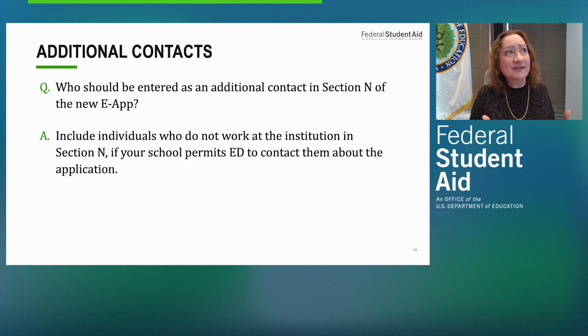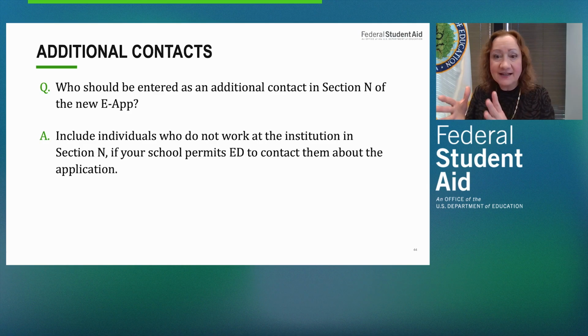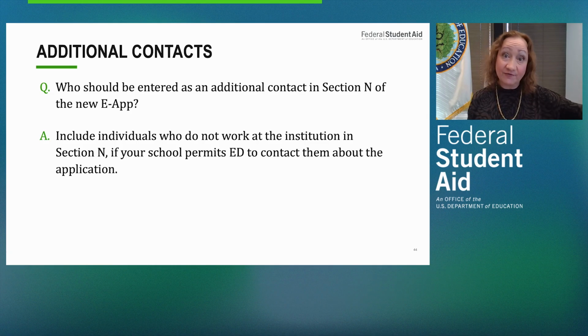For example, let's say the person that's right now listed in Section N is the financial aid director. So if you end date them in Section N, it won't touch them. It will not end date them in Section D under officials where they're listed as the financial aid administrator. So you're fine to go ahead and end date anyone who works at your school in Section N.